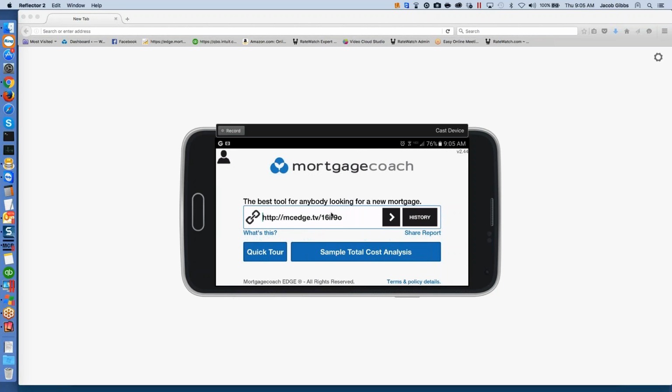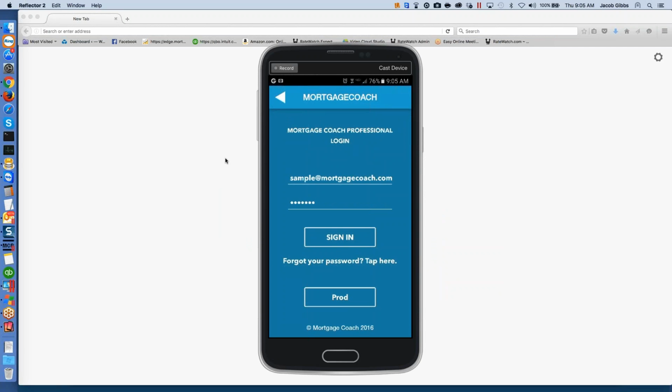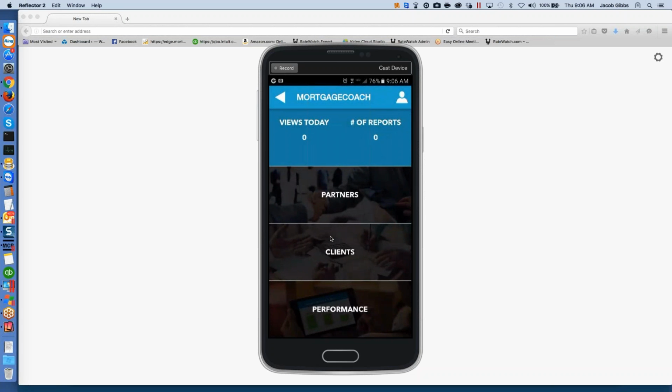Now, when you're in the field and you want to be able to show off the types of presentations that you can offer, you're going to want to log into this app. So you do that by clicking the little silhouette up at the very top left here. And I'm going to log out just so you can see what that looks like. But the screen you're going to be led to looks exactly like this. And you're going to put in your email address that you use to log into Edge and the password you use to log into Edge. And then you click sign in and you get a little bit different layout here.